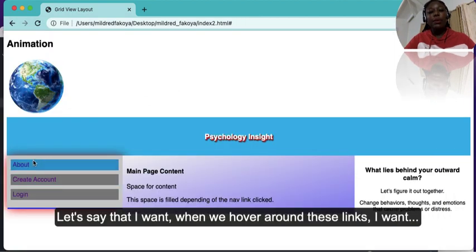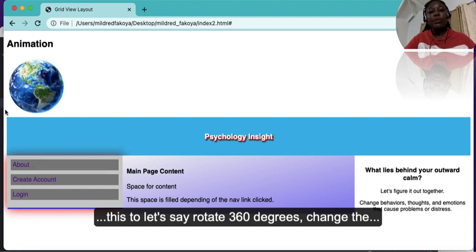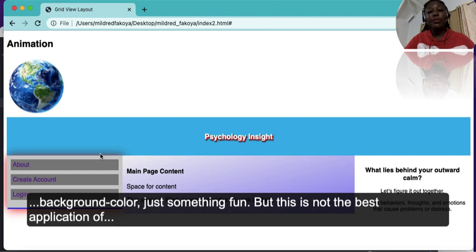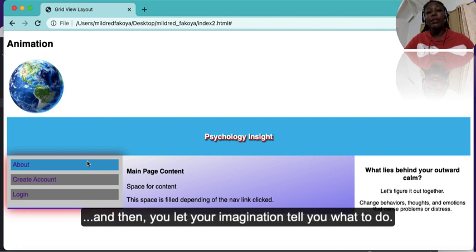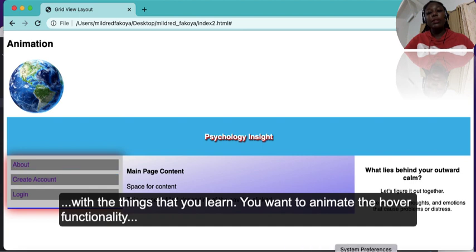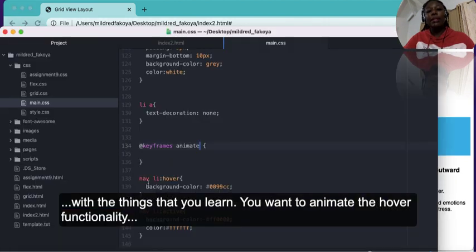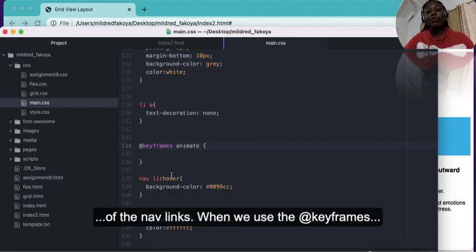Let's say when we hover over these links, I want this to rotate 360 degrees and change the background color, just something fun. But this is not the best application of animation. We're just using this to illustrate how we can use animation, and then you let your imagination tell you what to do with the things that you learn. We want to animate the hover functionality of the nav links.